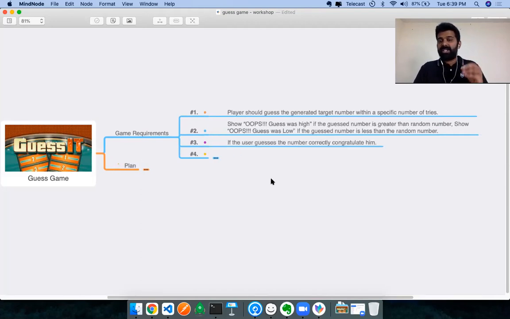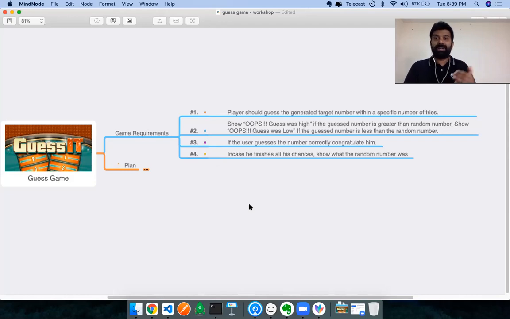Now if the user guesses the number correctly, then we have to congratulate him, saying "good job, you've guessed my number," so and so. Now in case he runs out of all his chances, we need to show what the random number was. We need to show the user what that particular random number was.